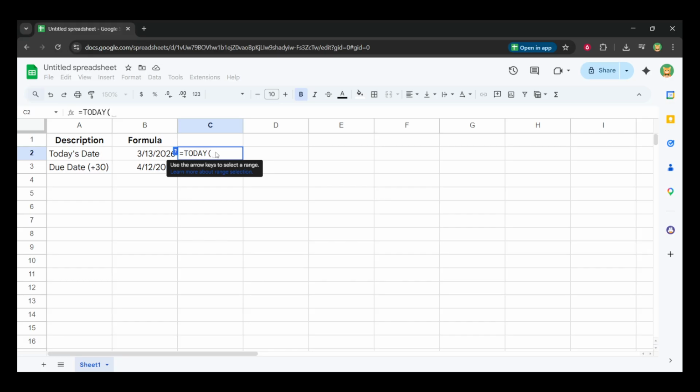Next, create the date 30 days from now. In a nearby cell, type an equals sign, click the cell with your today date, and type plus 30. Press enter. Because days are counted in ones, adding 30 moves you forward 30 calendar days.